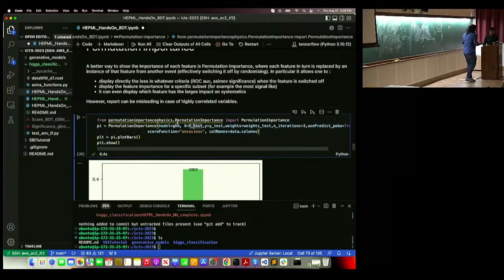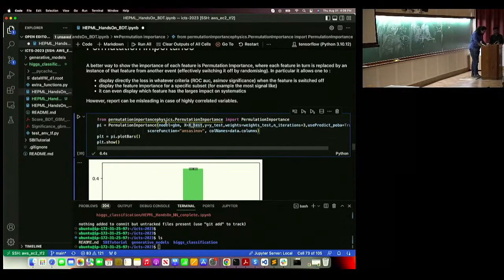So okay, maybe we can go through the details of exactly what's given here. This is importing permutation importance. If you don't have it, it's just pip install permutation importance. It's very simple. And what are you giving it as input? The model itself, the test data set, as well as the true labels, any weights. And then here, n iterations is how many times you want to do the shuffling and do permutation importance.